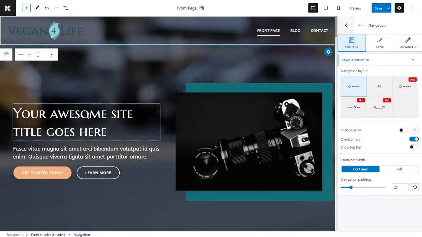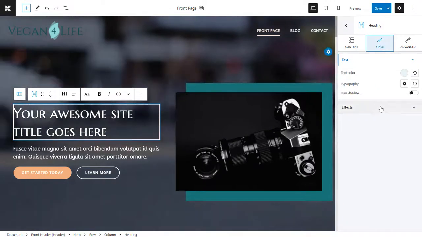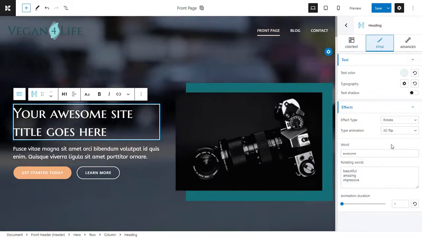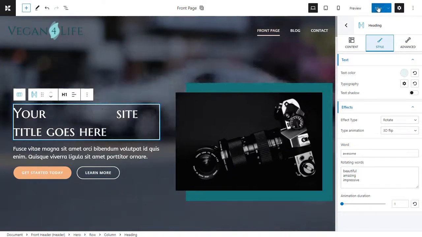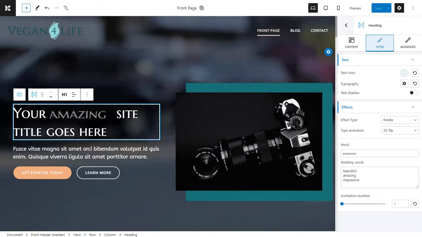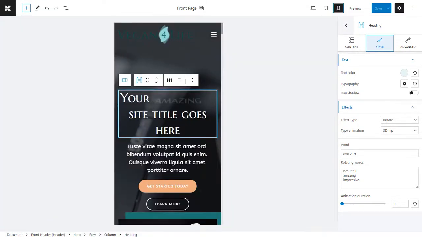Let's select the main heading from the hero. Let's add a rotate effect to the heading. Now, let's preview the page on mobile. The heading seems too tall. Let's decrease its size.